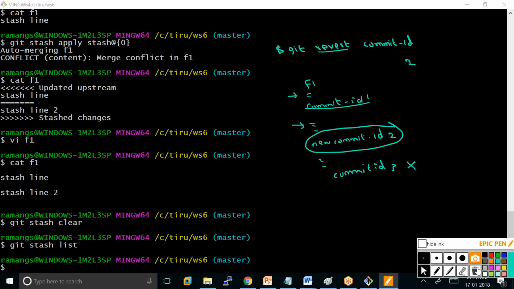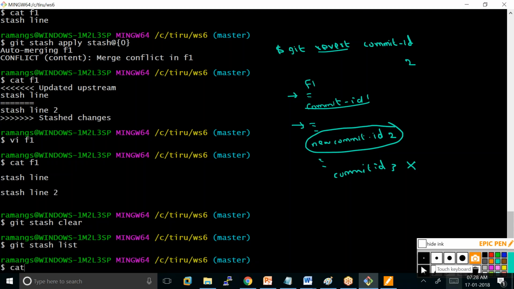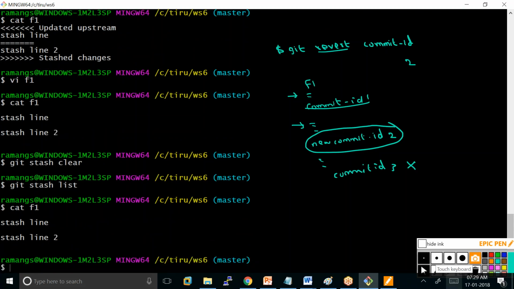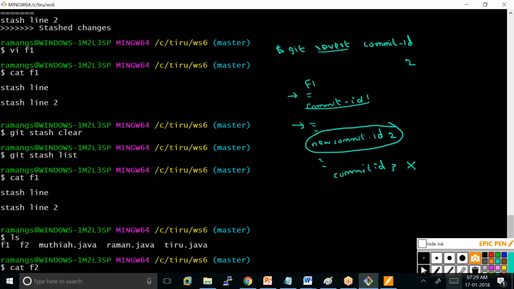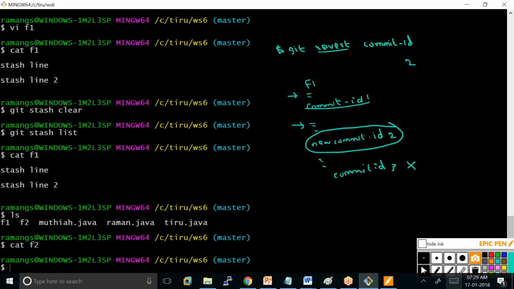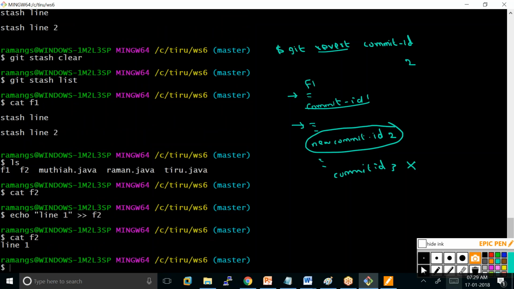Okay, so let me open a file, the same file F1, and do the changes in this file. Now you have this cat F1 file containing stash line and stash line 2. Okay, let me open this cat F2 file, a new file. It does not contain anything. Let me add an echo, line 1, to the file F2. Now cat F2, you have line 1 in the file.